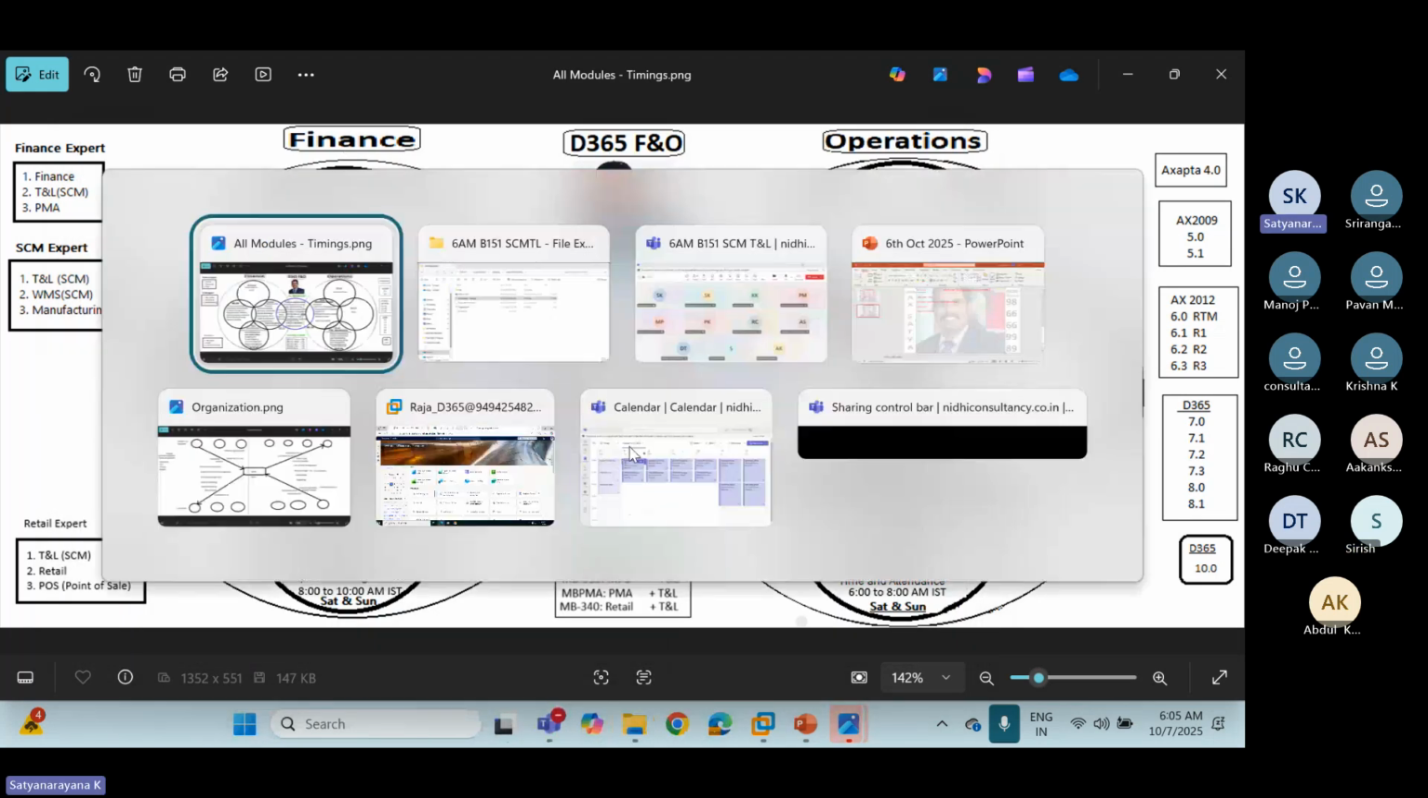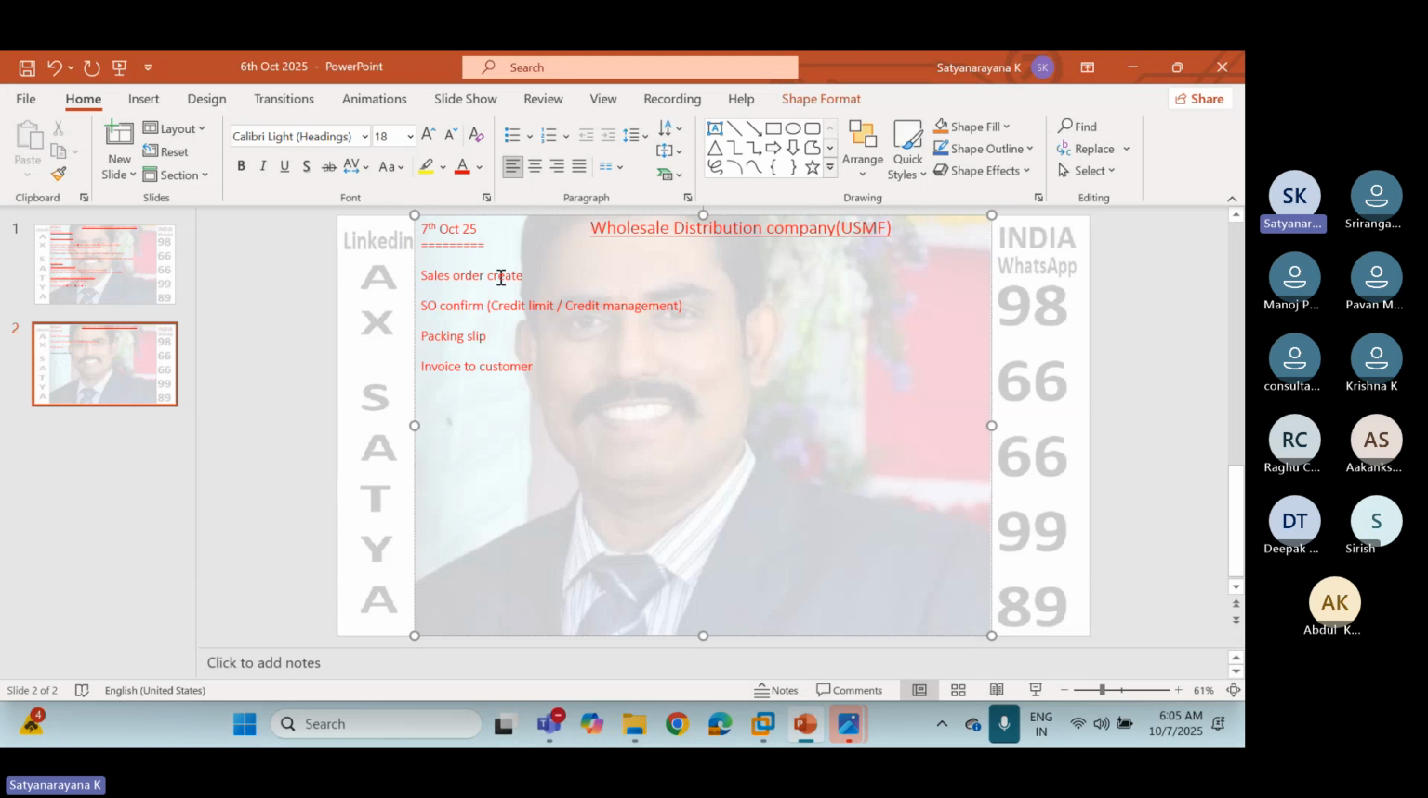Fine. Now, coming to our session, sales order creation means the customer organization informs our company what items are required. And I told you sales order confirmation will validate the credit limit. What that credit limit is and how it works, we'll discuss in future. Packing slip means the warehouse department will deliver the material to the customer.